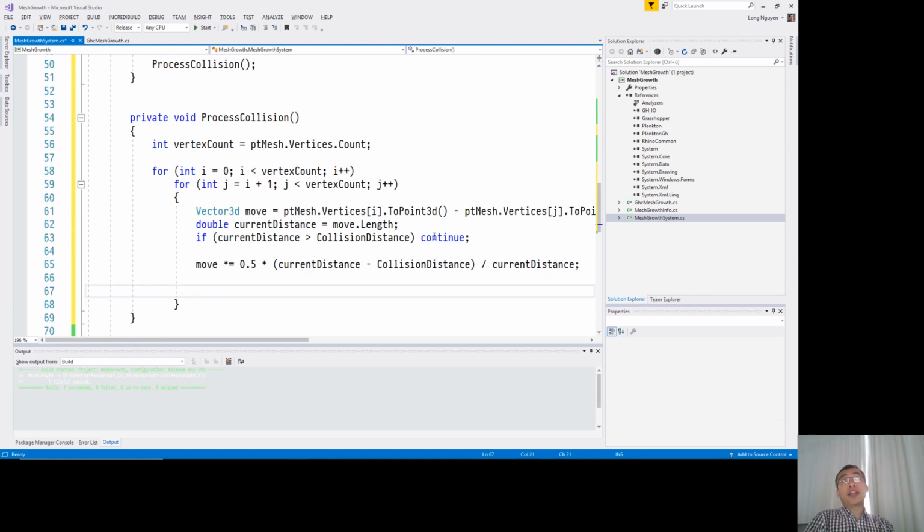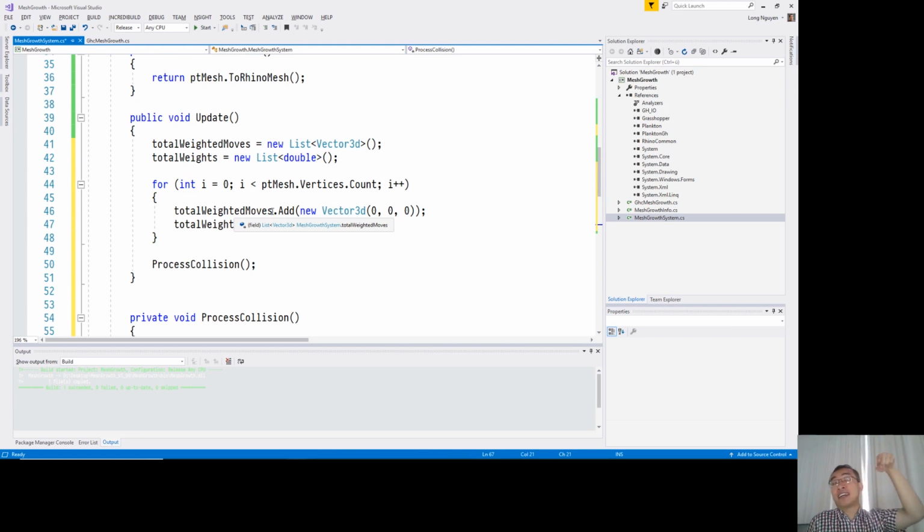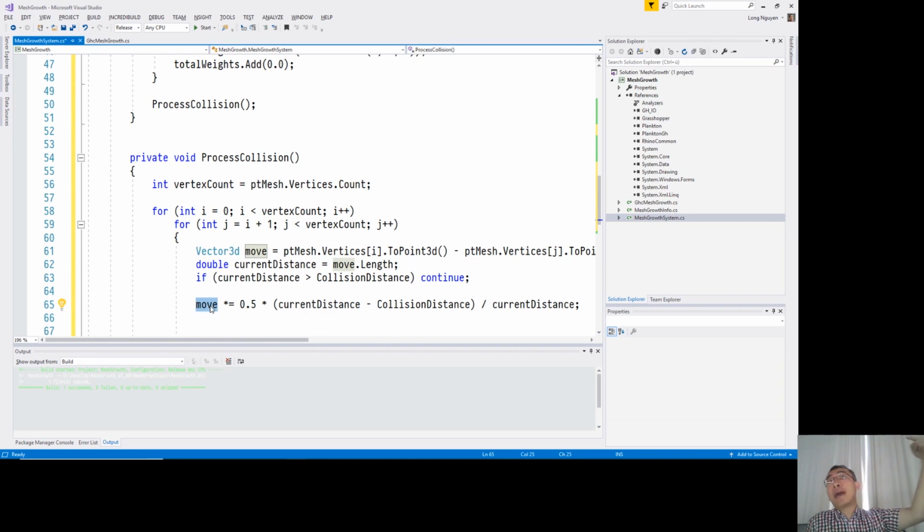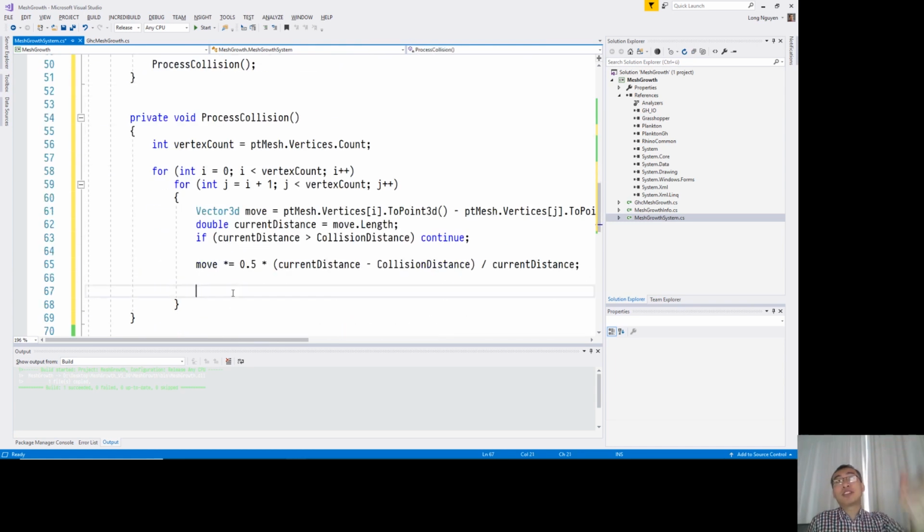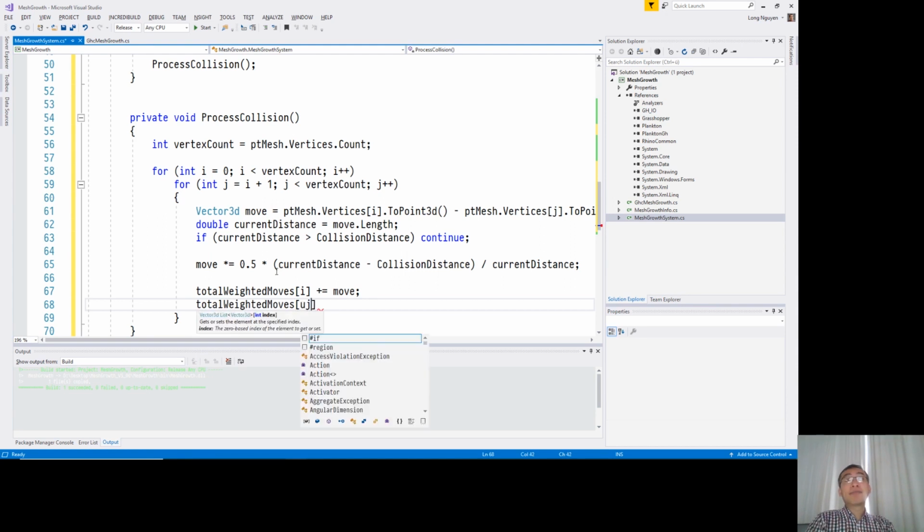And finally, this is the move vector that's going to affect vertex I, right? We need to record this by adding the move vector to the total weighted move at position I. And the same for J, so J is going to move in the minus move vector direction. We have to add minus move to the total weighted move at position J. So I would say total weighted move at position I, square bracket I, plus equals move. In case you are looking at the reference code, you're going to see that the version we're doing now is different from the complete code, but it will become the same later today. And then the total weighted move at position J is going to be minus equals move.